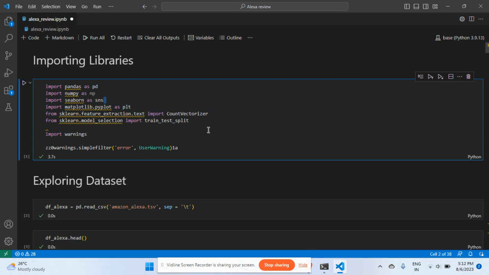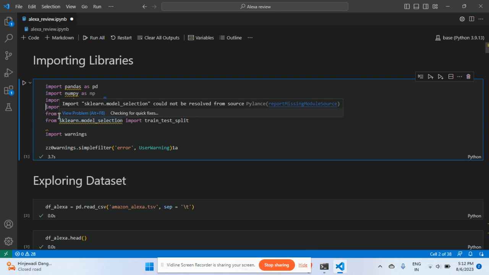Whenever we do a machine learning or data science project, we have several libraries, but most people use sklearn because it is very easy to use and has all the functionality available. So we have sklearn.